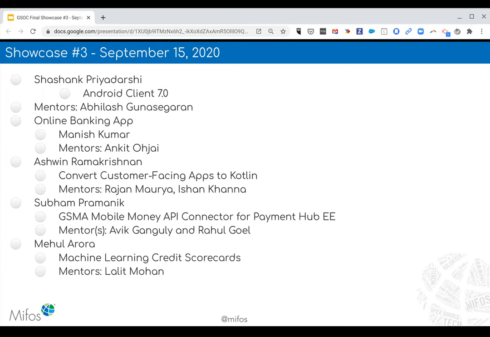And for today's showcases, we're going to have Shashank demonstrate the latest version of our Android client for Fineract 1.x. And then Manish is going to showcase the online banking app in its latest iteration. Ashwin has been working on converting our customer-facing applications to the Kotlin framework to leverage multi-platform capabilities. And then Shivam is going to demonstrate the GSMA mobile money API connector he's built on top of the payment hub. And then Mehul is going to showcase the credit scorecards for machine learning that he's worked on.